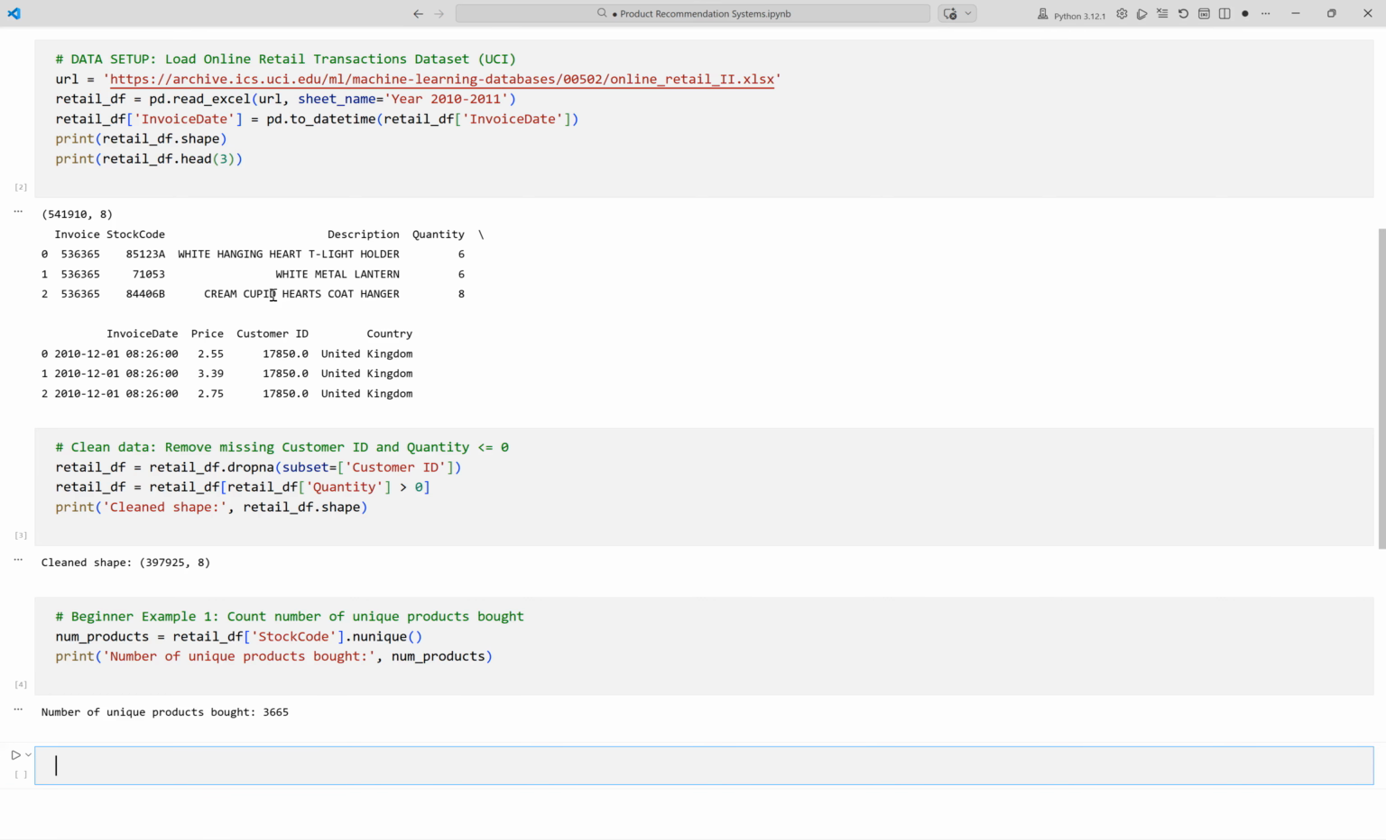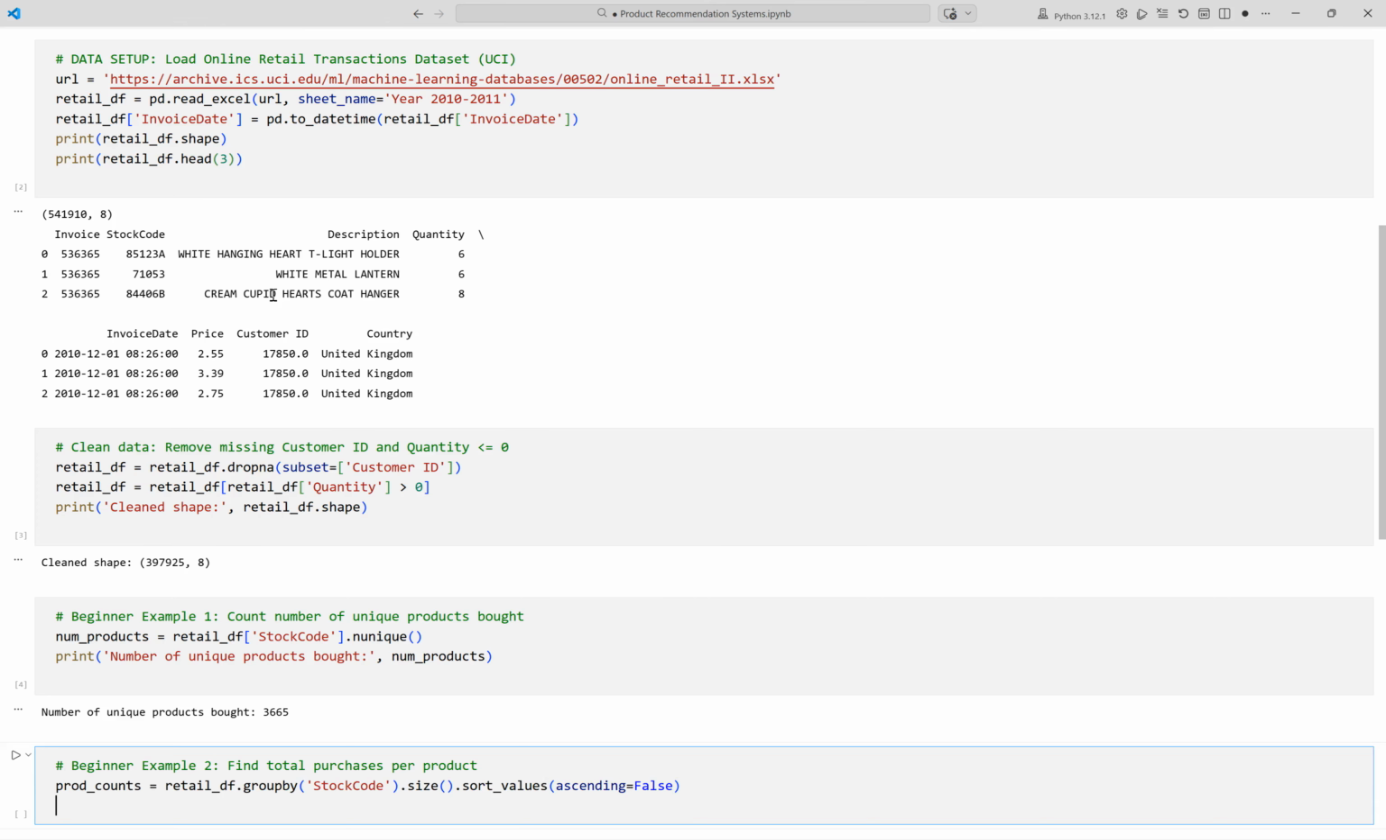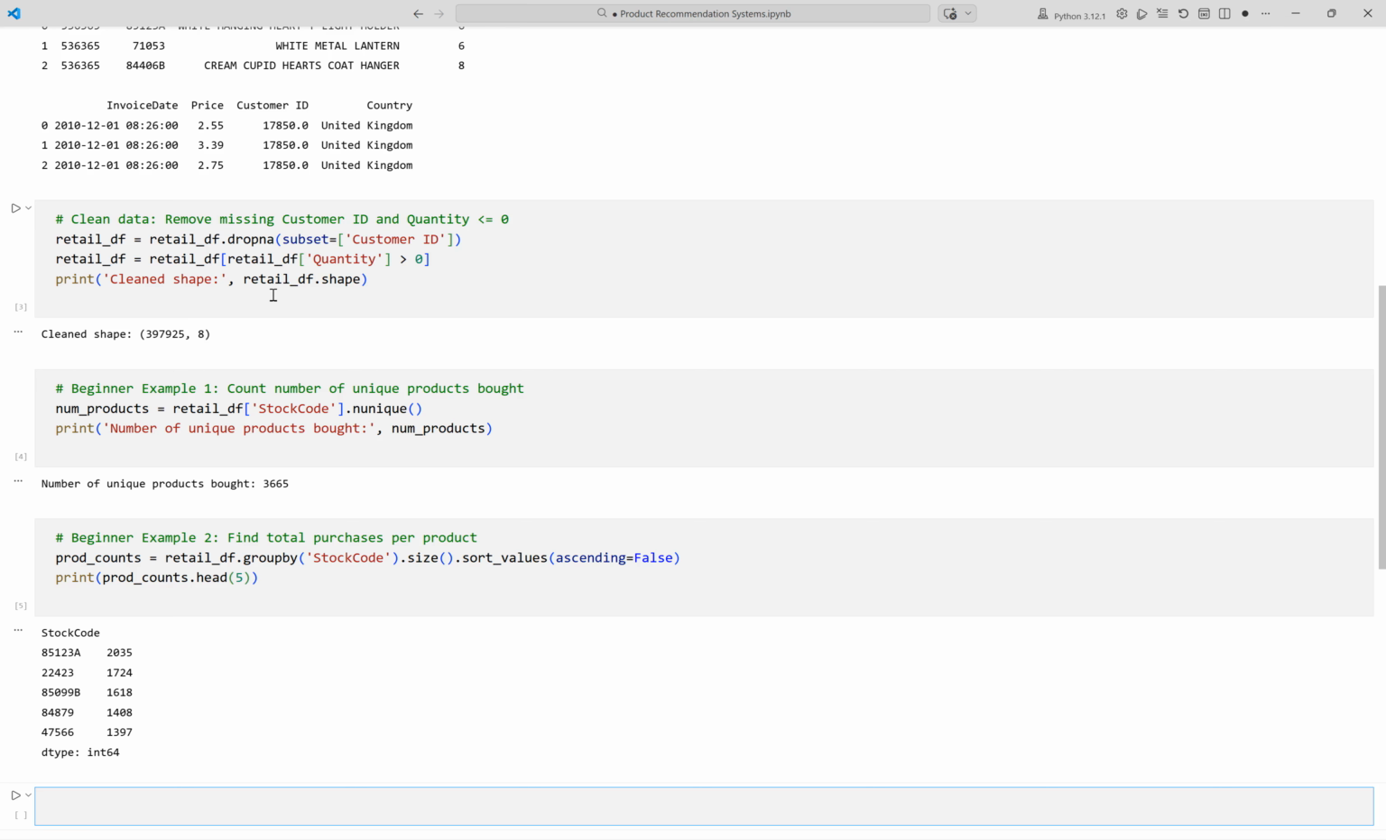Next, we look at how many times each product was purchased. We group the data by stock code and count the number of transactions per product. We print the top 5 most frequently bought products. Running the cell now. This output shows the total number of purchases for each product, identified by a stock code, sorted from most to least.